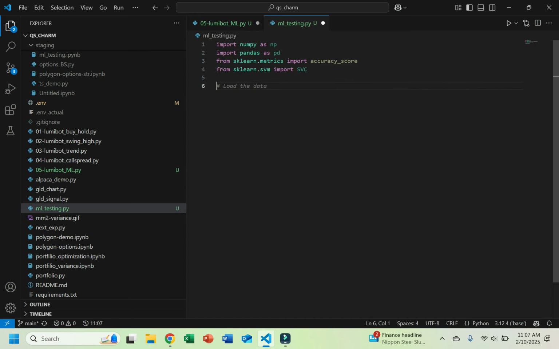Okay, so those are our imports, and from this you can tell that I'm going to make a support vector machine and try to build a model that will be an improvement over just buying and holding gold. To do that, I'm going to get some data, and then we're going to manipulate it a bit to build our machine learning model.